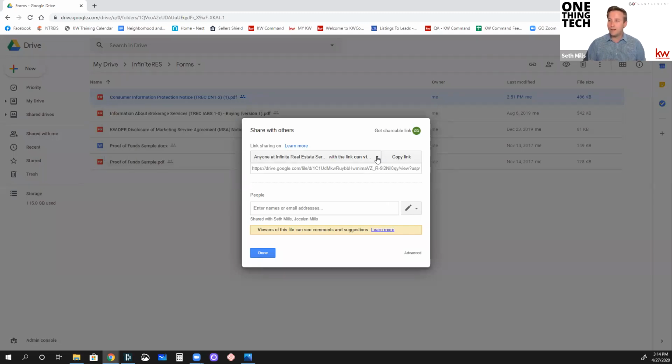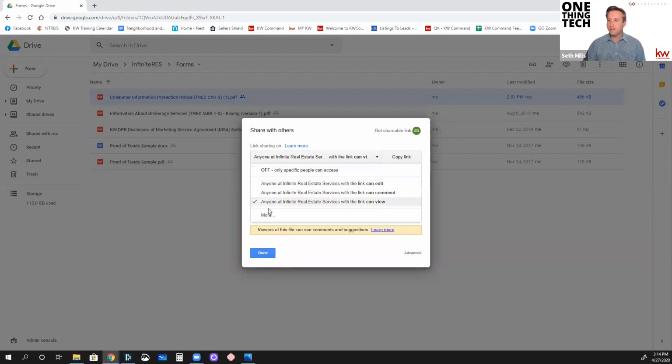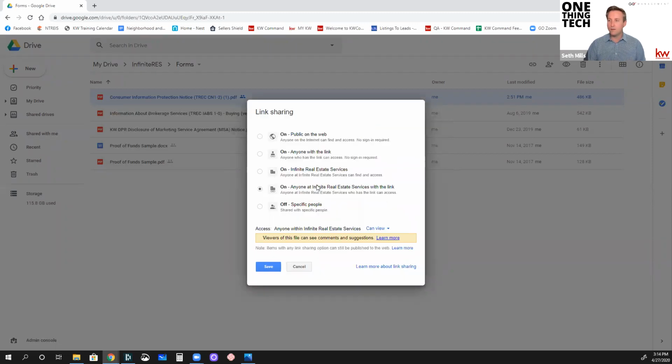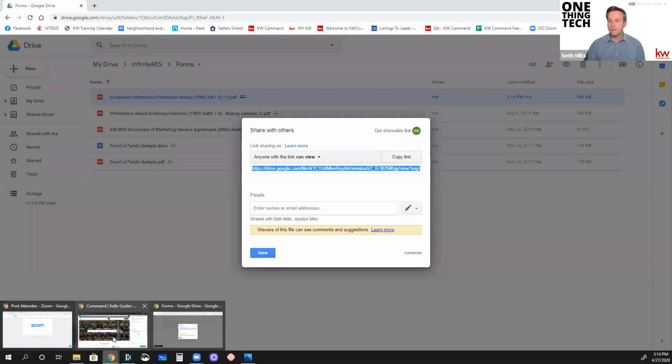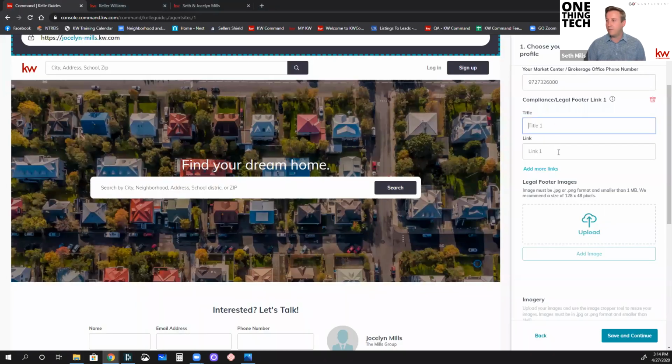At this drop down, I'm going to click More. I want anyone with the link can view it. You can have it public on the web, either one of these, as long as if they click the link, it pulls up. That's important. We're going to save that. Takes me back to this dialog box, and I can copy the link. Let's copy that entire piece, and then I can paste it right here.